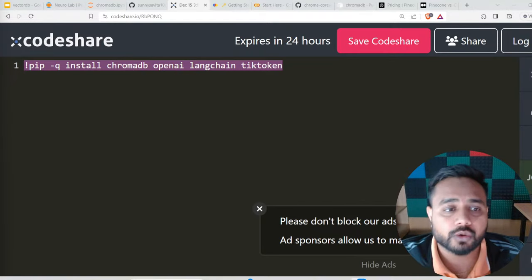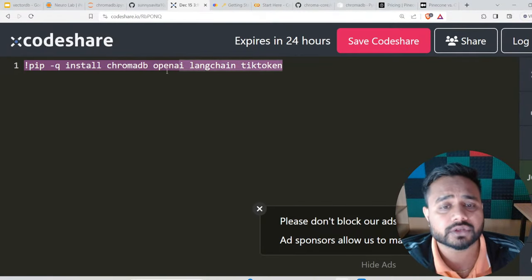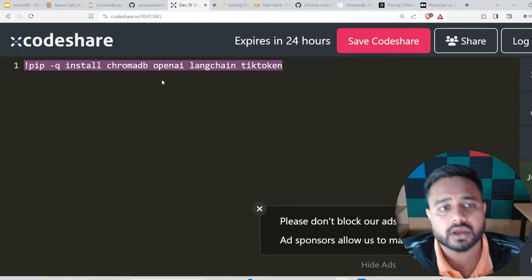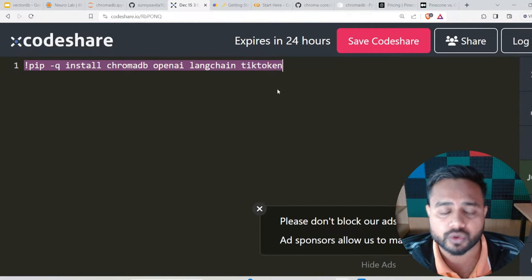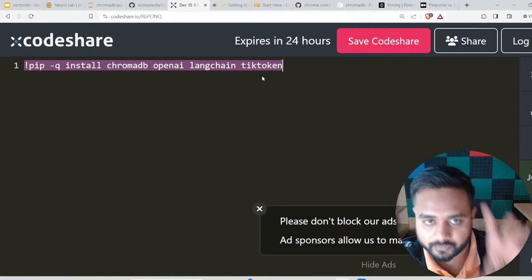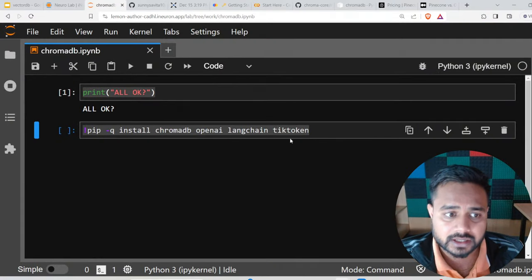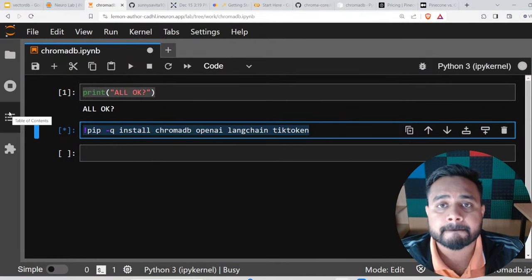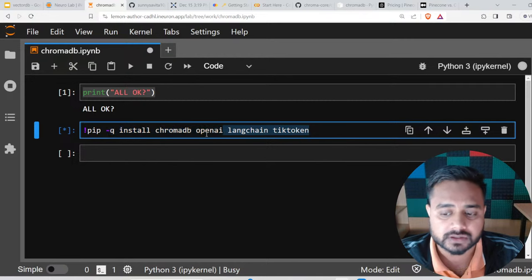Got it? Now here I have given you this particular link, and here is the installation statement: pip install chromadb, openai, langchain, and tiktoken. You need to install these four libraries. Now here, guys, let me install these libraries inside my environment. Just a second.